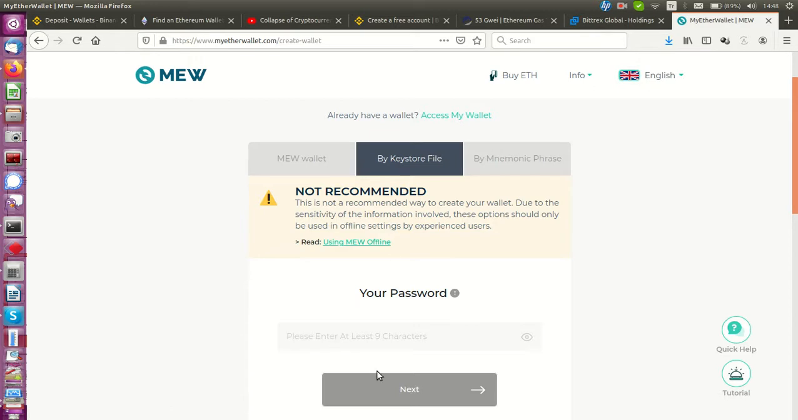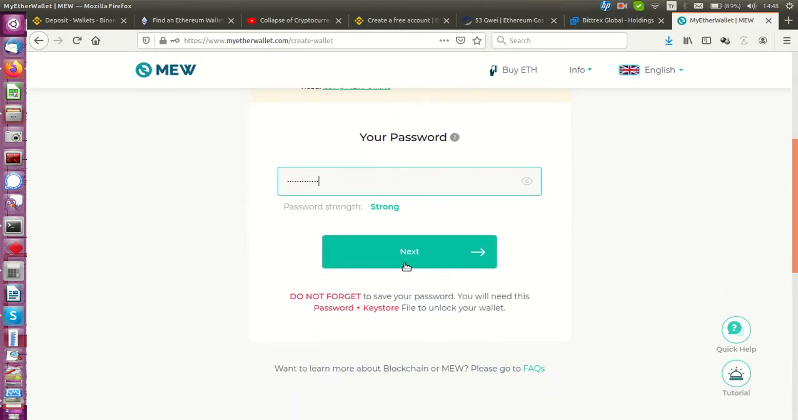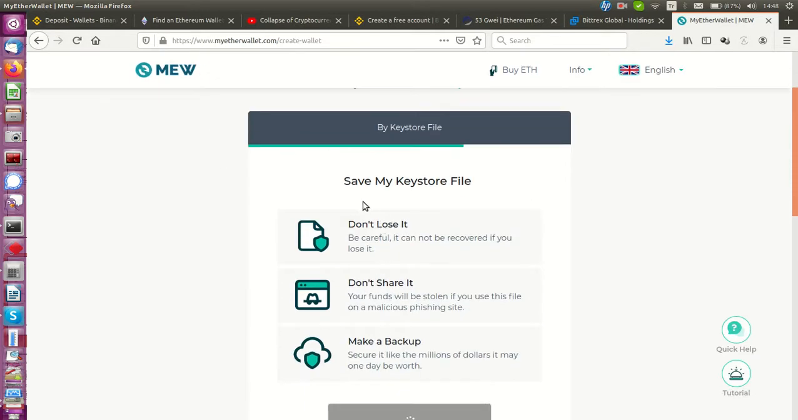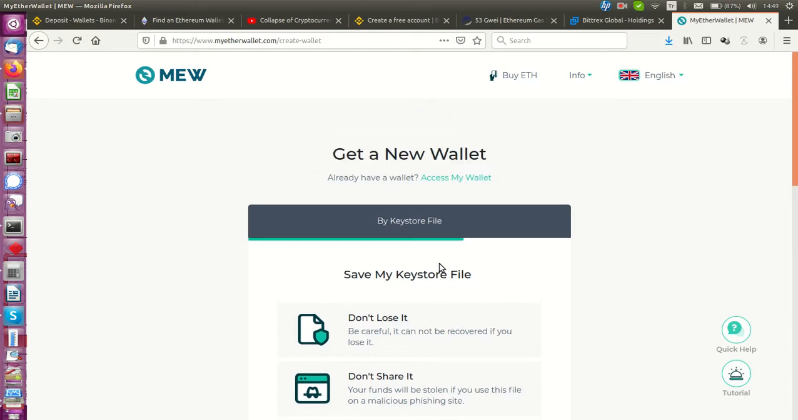So it says I have to write at least a 9 character password. So I'm just creating a password right now. Okay, it says don't lose it, don't share it, and make a backup. And you also have to write on a paper what kind of password you gave. If you lose your password, you may not reach your money. It's very crucial, so you have to be careful about this one also.